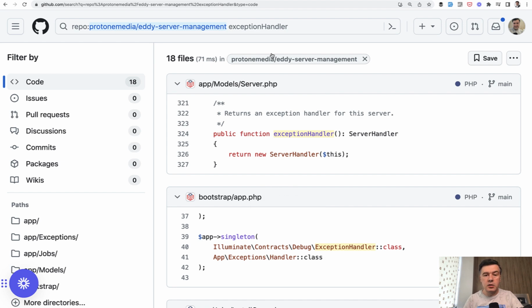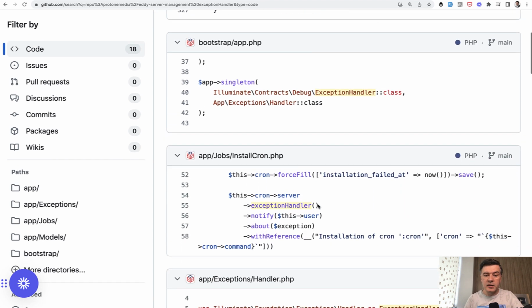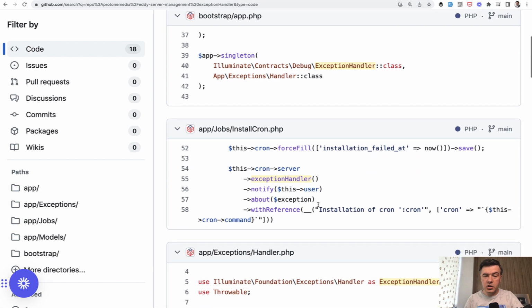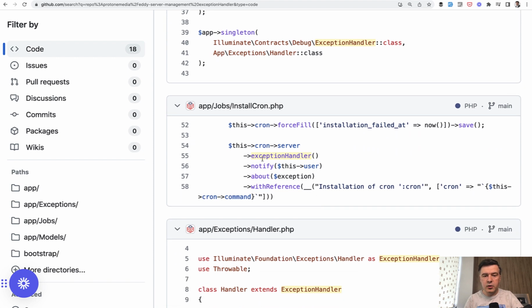Interesting custom solution. And it shines in the places where it's actually used. So in the model called server, there's a method exception handler, so you would be able to chain that exception handler methods and also override that with whatever handler you want in the future. And then that exception handler is used all over jobs and elsewhere. See how. Server, exception handler, notify user about exception with reference to this. See the chain syntax, how it is beautiful.